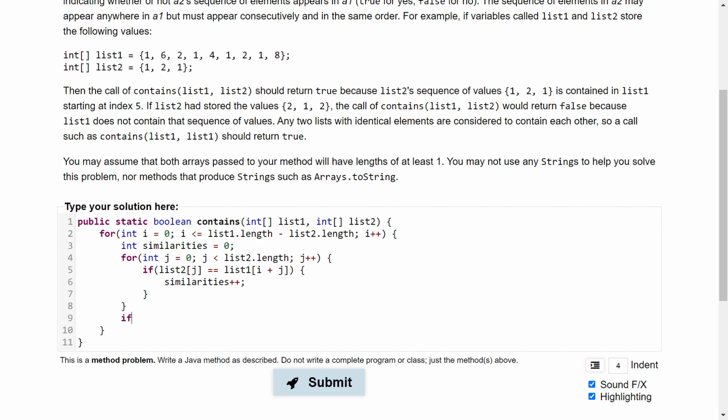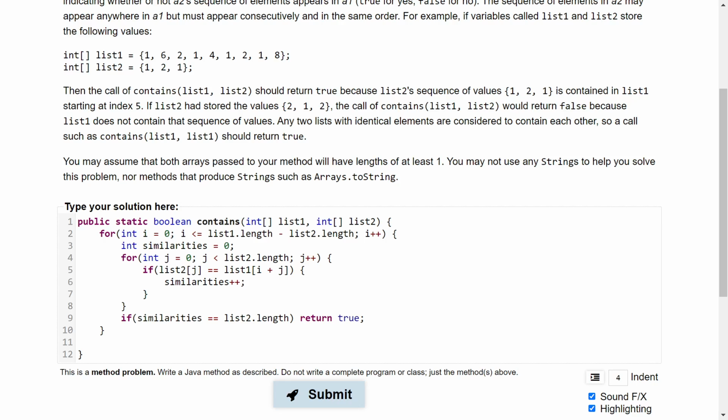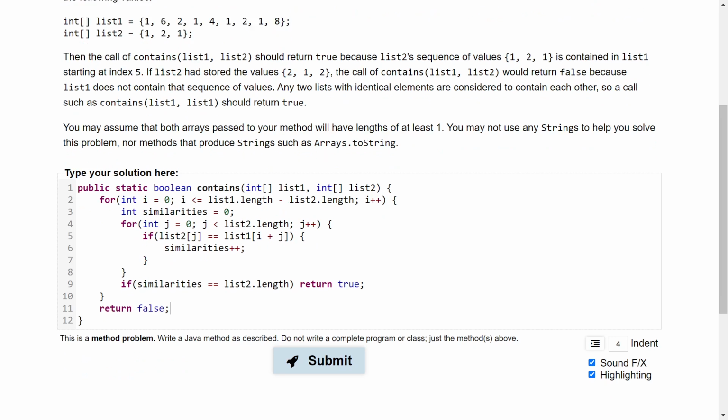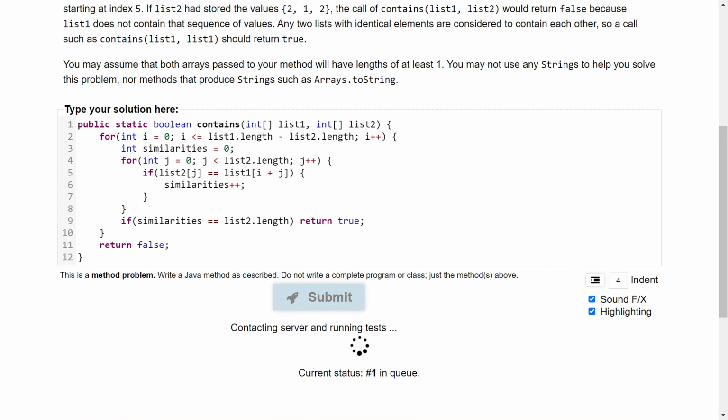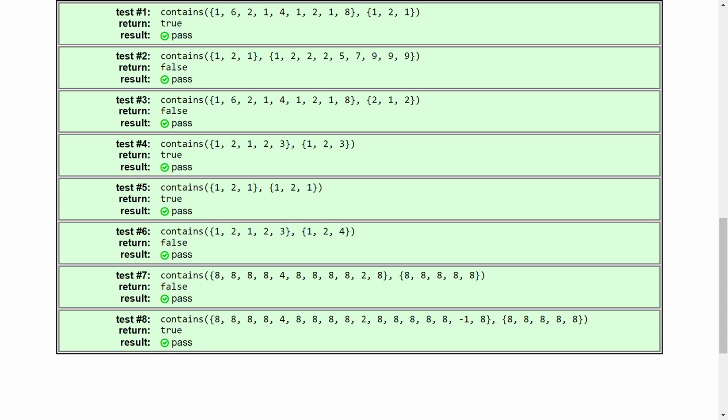And finally, at the end, if the number of similarities we found is equal to the length of list2, right, then we know that list1 contains list2, so we can go ahead and return true. And if our code goes through this entire for loop and does not find any, then we're going to go ahead and return false. And once we submit, you'll notice we pass all of our tests.